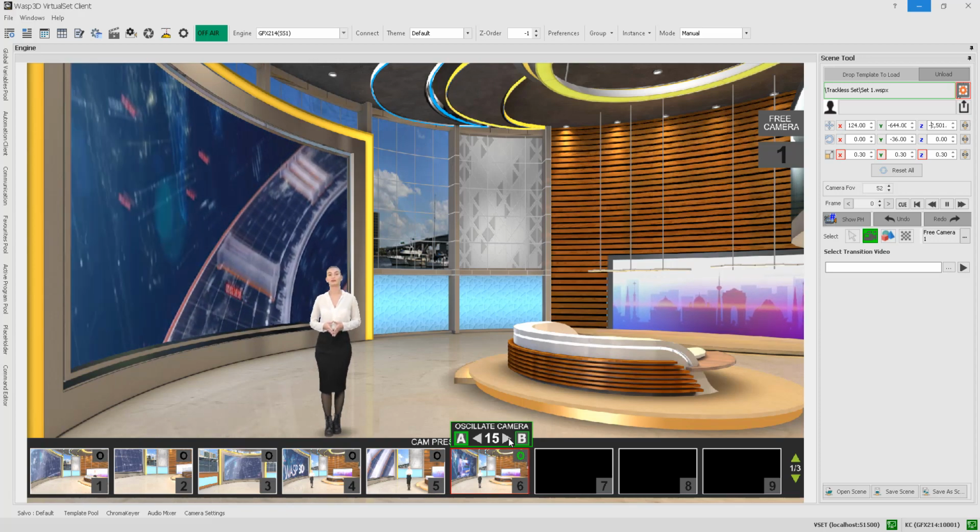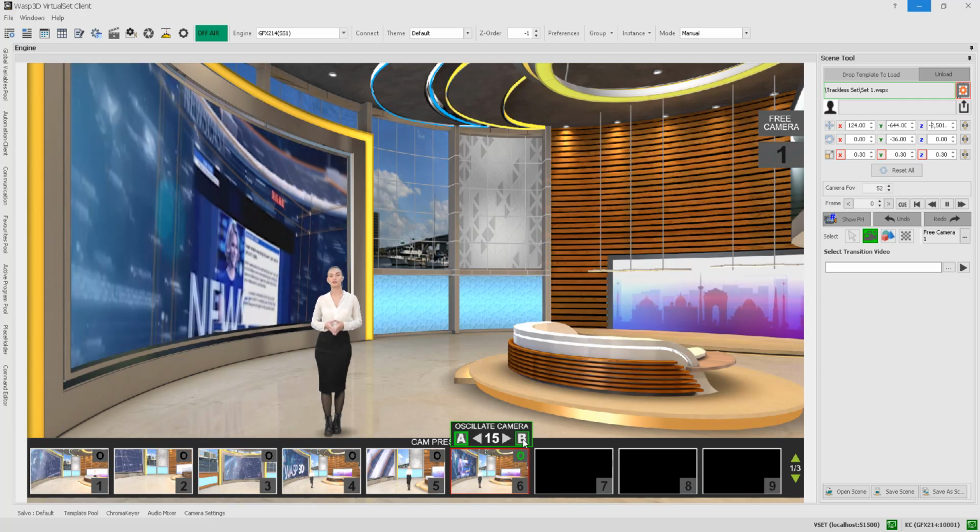Done, objects and textures are set. We can now save the scene and move to production mode.